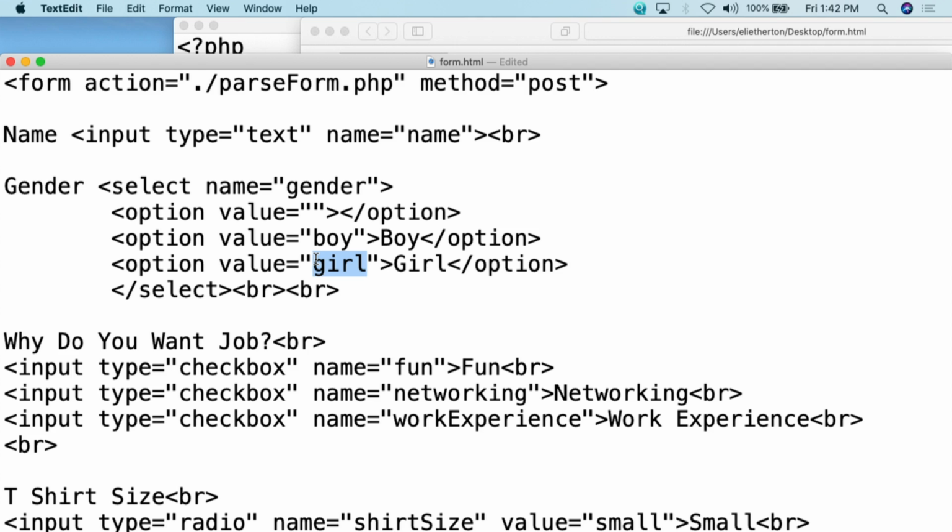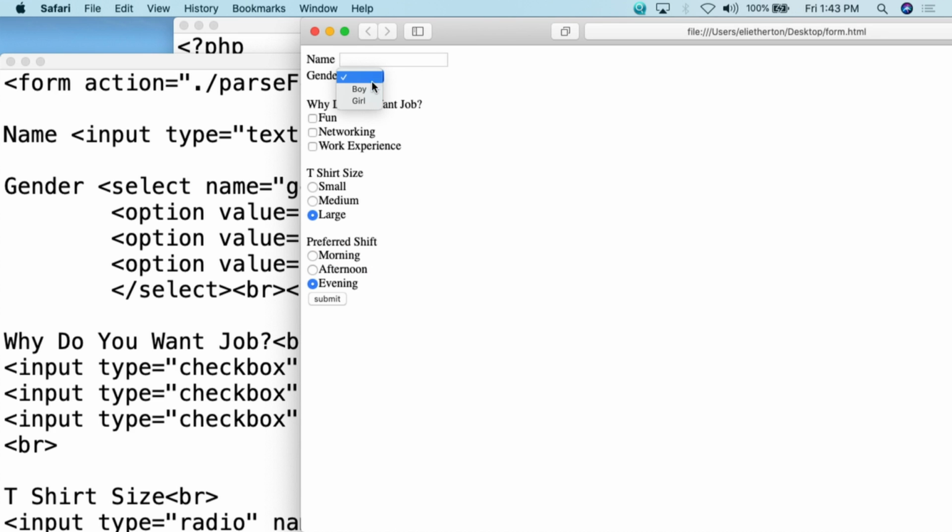So again, remember in the coding world, most of the time capitalization matters. So uppercase B, lowercase o-y is different than all lowercase b-o-y, which is different than all uppercase B-O-Y. So one of the things you're going to have to be thinking about with these values is what is your naming convention? What is the syntax that you're going to use? For me, I just leave everything as lowercase to make my life easier. So these are the values that are actually being passed to the PHP script. These are what is actually going to show up in the option box.